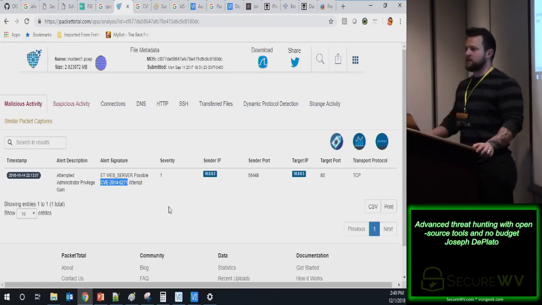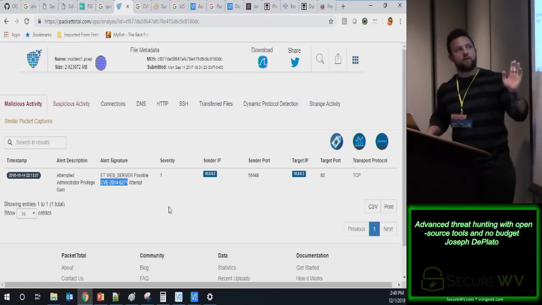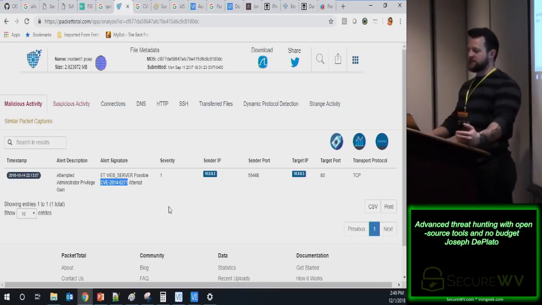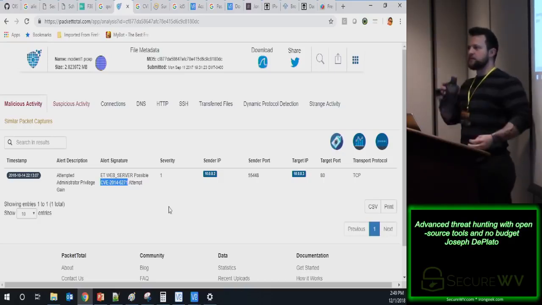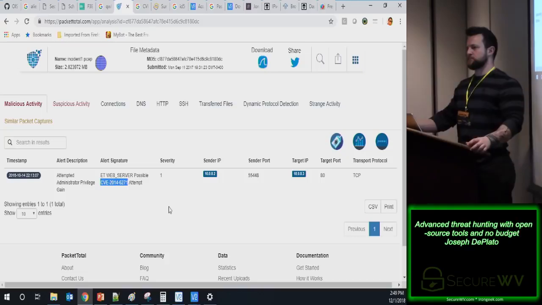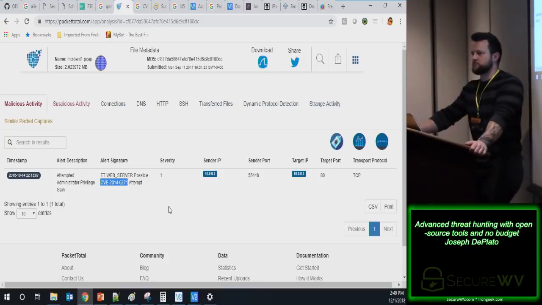Had this not been an actual test, someone would have been able to determine that at some point Coinbase was susceptible to this attack, and they may or may not have been breached. We could go through the packet and determine if they were or if they were not. So it's great for analyzing stuff and figuring out what's going on, but there are privacy concerns with that specific tool. So, any questions on Packet Total?